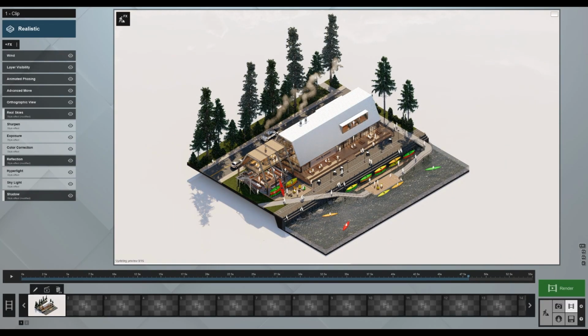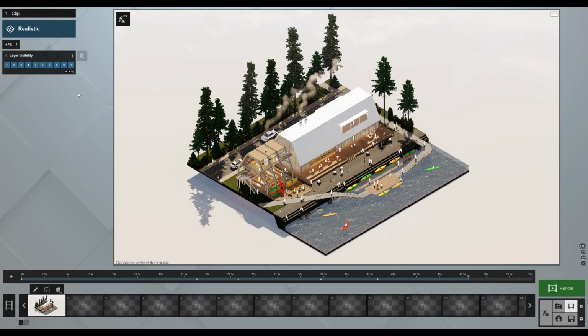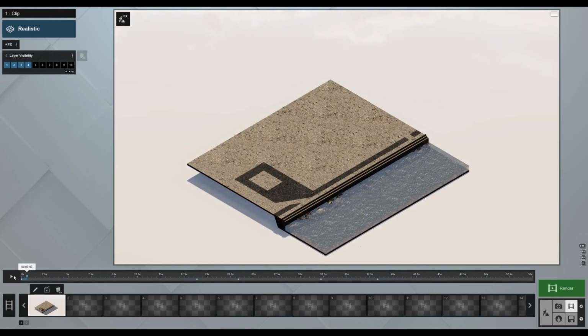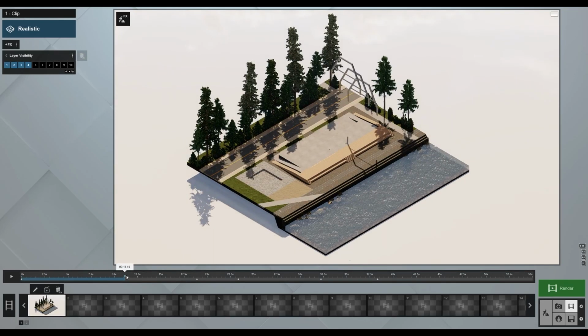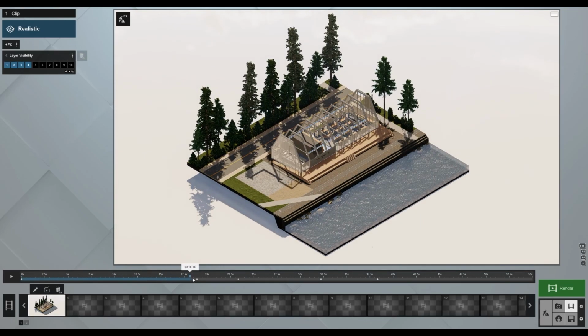I want to wrap this up, but you can see I didn't make too many changes to the realistic style. I did, however, make sure to add reflection planes to my building. You can see that adding those reflection planes adds a lot of nice realism. And then, there are other features that I used, such as layer visibility. This is an older feature for animating in Lumion.